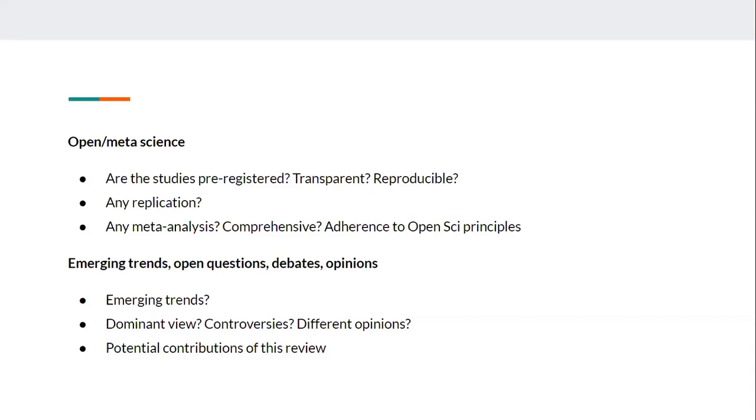After that, you move on to the emerging trends of the topic. Let's discuss if there are key changes or developments in the field in recent years, both empirical, theoretical, and practical developments. Is there any dominant view on this topic? Are there controversies? Describe the different opinions. Why are there such different opinions? What perspectives are the opinions based on?